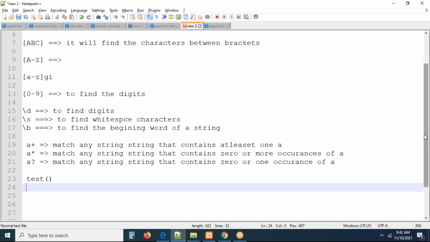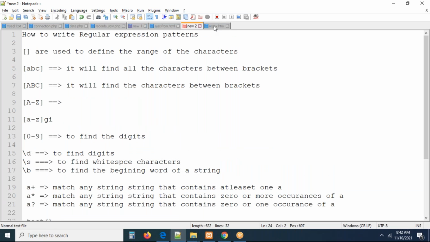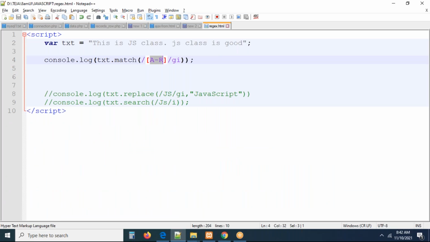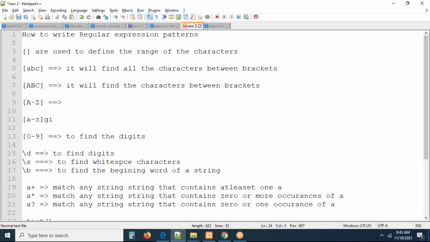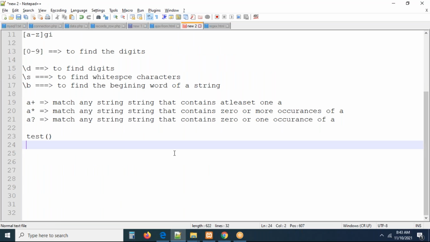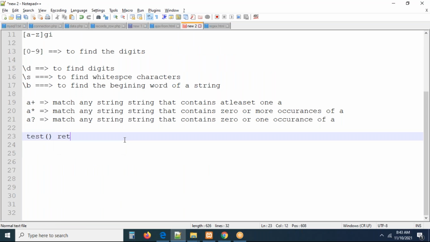Now we have seen the match method. What is the match method doing here? It is returning all the occurrences, but the test method does not return all the occurrences. The test method will just return either true or false, true if the pattern matched. It is not going to give you anything else. Simply, if the specific character is there in the string, it will say true or false. That's all.